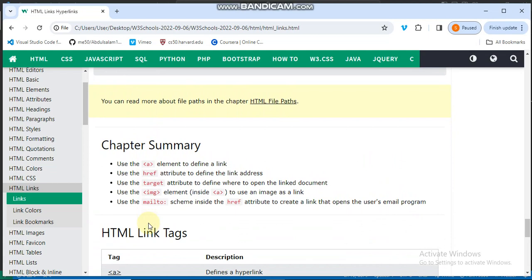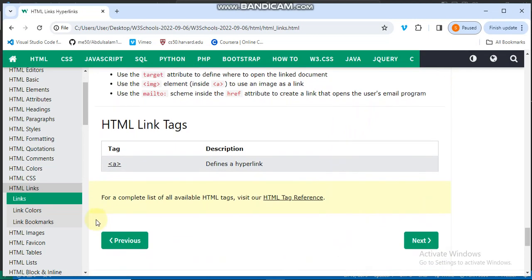So in this video we have been able to look at the A element, which is used to link several web pages, and we have looked at the href attribute, which is used to define the address of that URL, and the target to define where to open the new document, and the image, which can be used inside the A element to display what the user will actually click on to visit that URL. And we also have the mailto, which is additional information in our href attribute, which defines that the link opens a user's email program. So that is about that, and we can also see several examples when we visit the link colors and the bookmark.